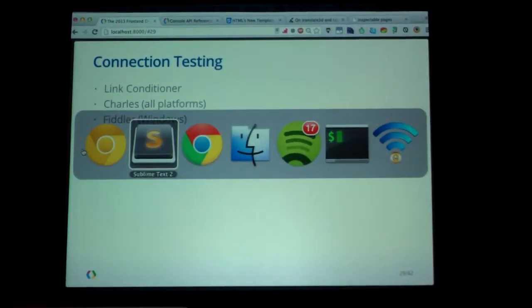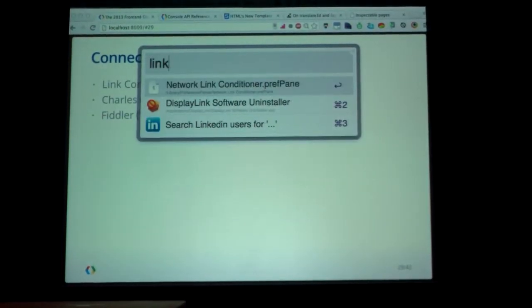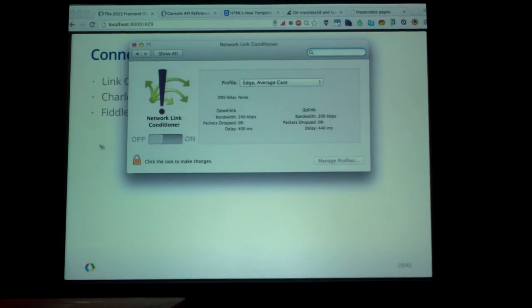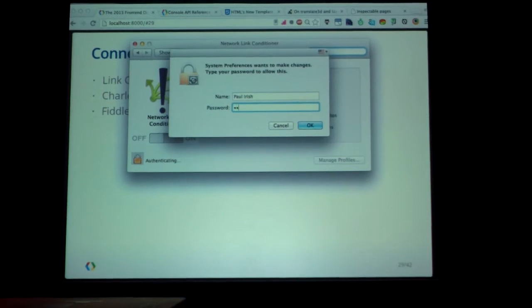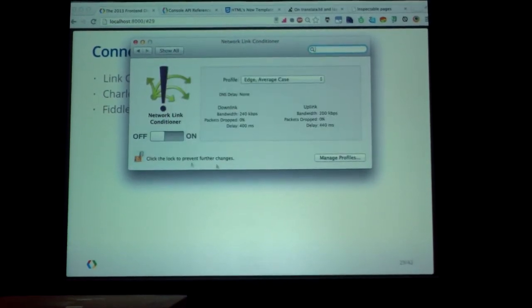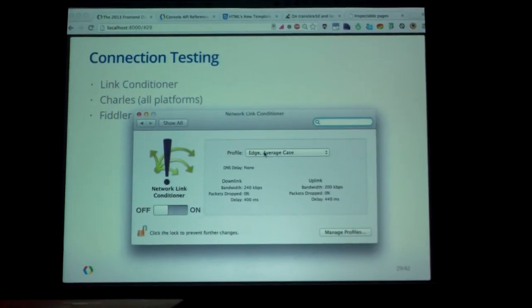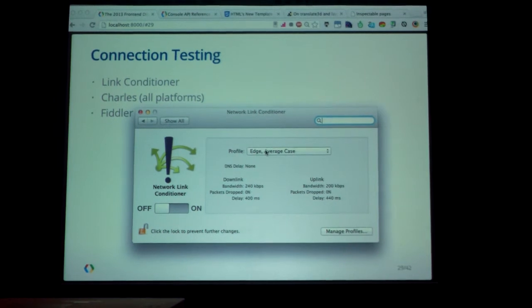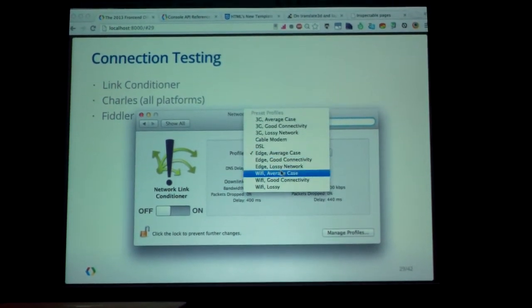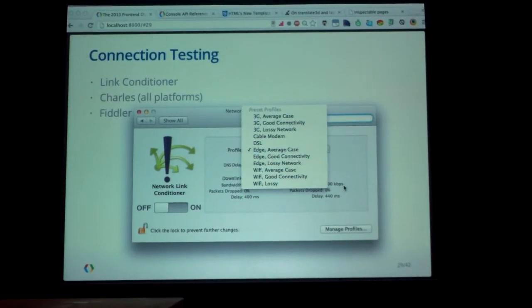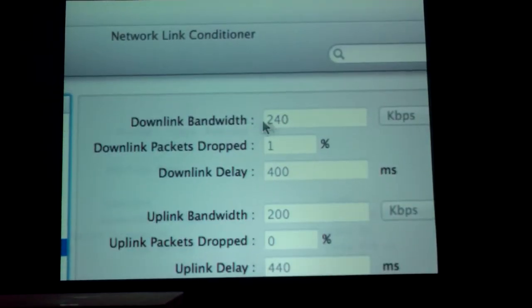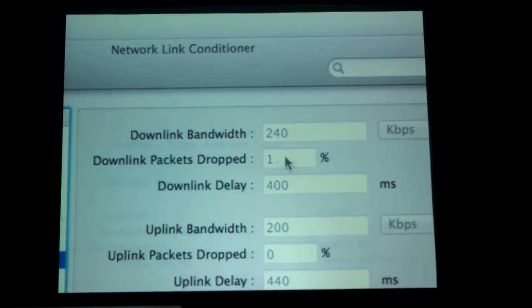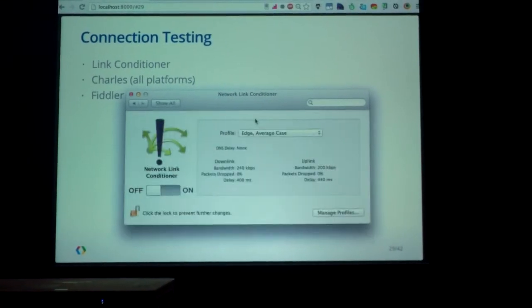So this is Network Link Conditioner. If you have a Mac and you have Xcode, and Xcode is free, you can get this. This is pretty cool. It affects the network connectivity for your entire Mac. They have profiles, like you want an Edge connection, you want it to be lossy. All this stuff is manipulable, so in that case, we have a limited downlink and uplink, and it's actually dropping packets on the way. So this is pretty cool.